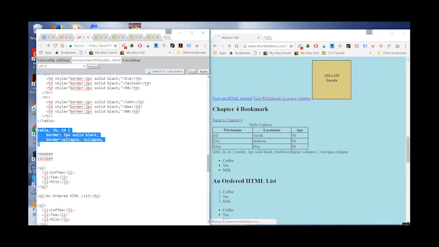On a CSS style sheet, this is how you would do it. You would put just this one code here, and it would control all of the tables in your website.